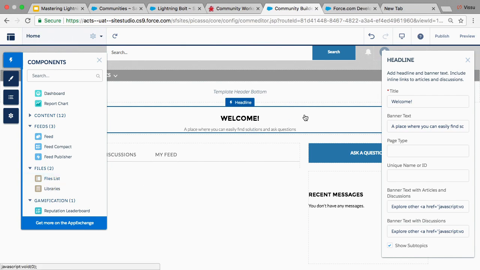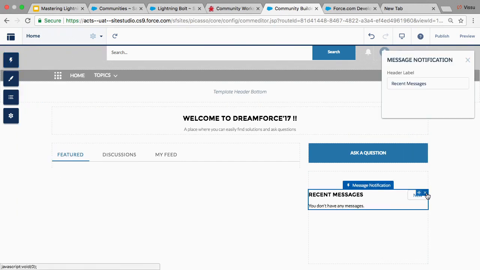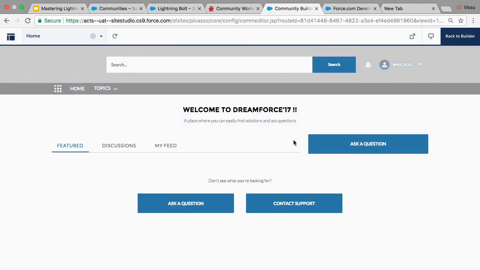You can also select each component, and if you want, you can configure it to meet your needs, and depending on the type of the component, you have more options to see. And let's say I don't like this component, you can go ahead and remove it. That's it, and you can look at the preview. So this is what it looks like after making your changes.